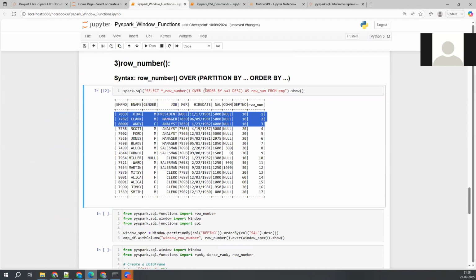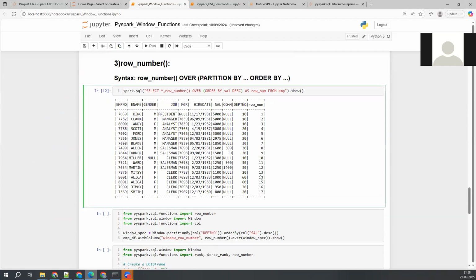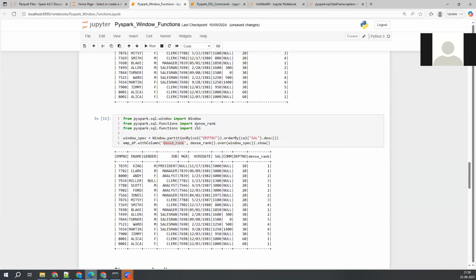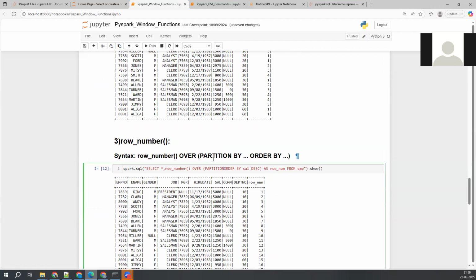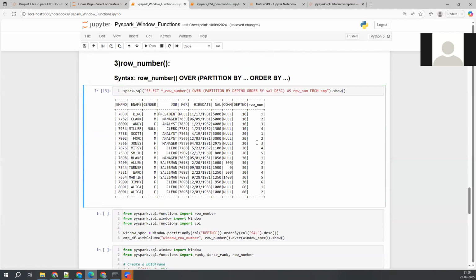I think I did not mention partition by here. That is the reason why you are not getting it at group level. If I remove that partition by, it is looking at the overall data and assigning the continuous number, irrespective of the duplicates. If you mention partition by here, definitely the output will change. So partition by department number. If I execute this one, now see, the things will change.